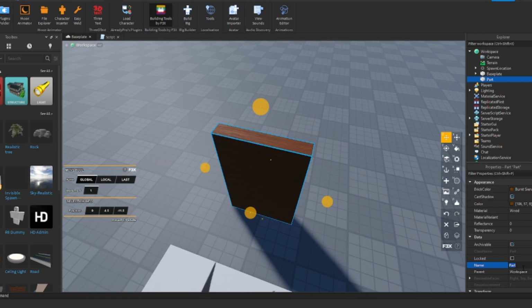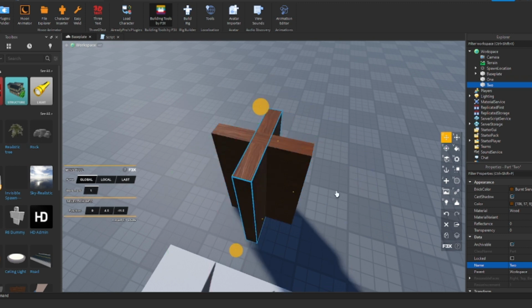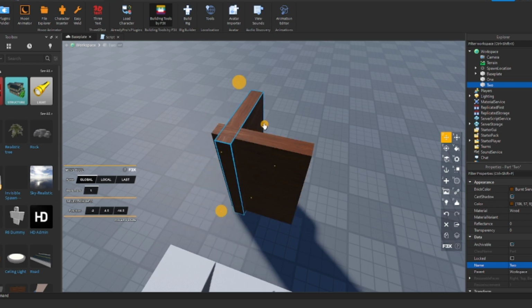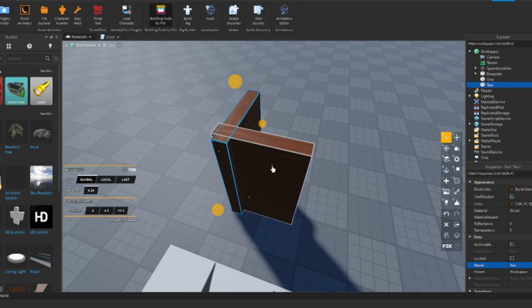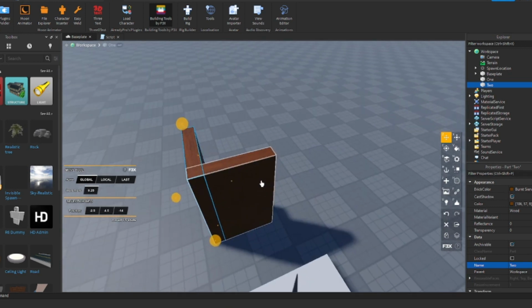Then we're going to name this one. We're just going to name it one. Then you're going to duplicate it with building tools. When you duplicate it, it's already inside of it. We're going to rename this one 2. And then we're going to rotate it to how you want it to look when we open it. So like this, change this to 0.25. Just like that.